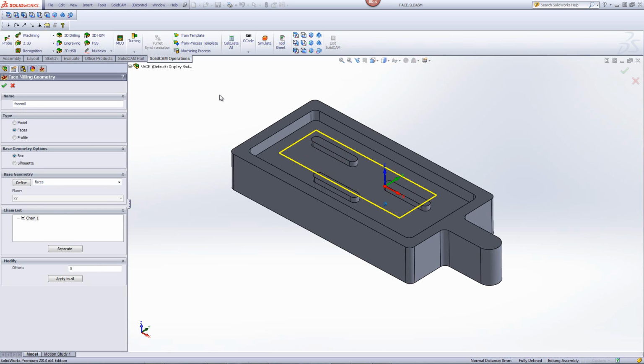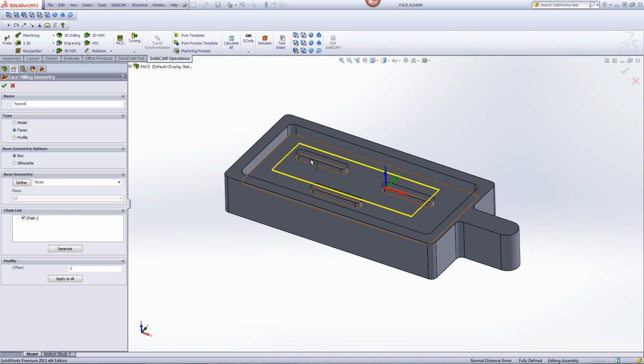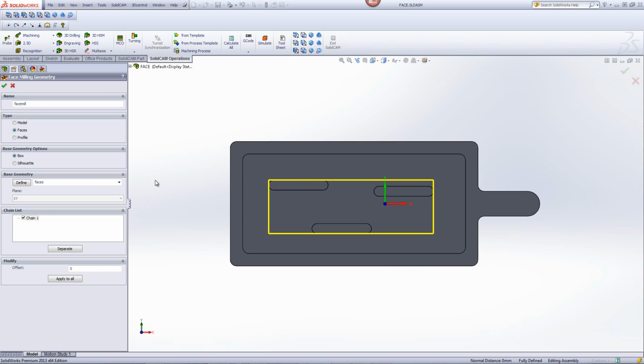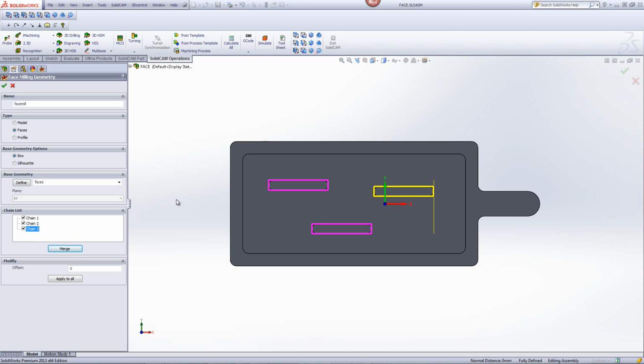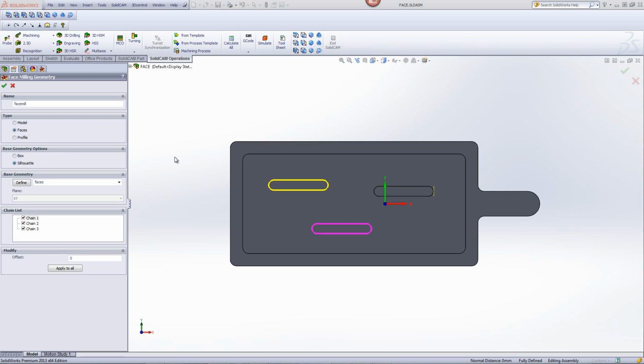Now, when this is done, it actually takes all three of them and combines them into one boundary area as shown over here. However, if we want, we can separate them by simply clicking on Separate. By separating them, we now have three different chains. Our first one, second one, and our third one, and then it'll work on each one of these faces individually. Note, we also have here the option of whether we want to have it as a box or silhouette, where it's taking the shape of that particular area as well.